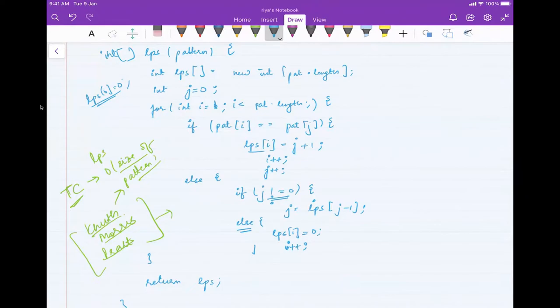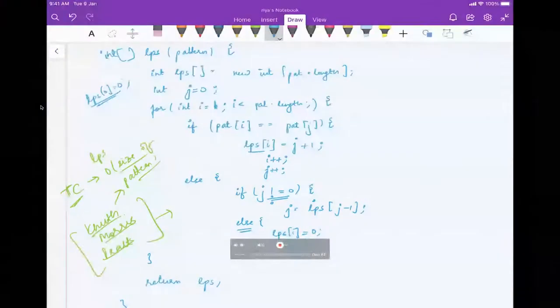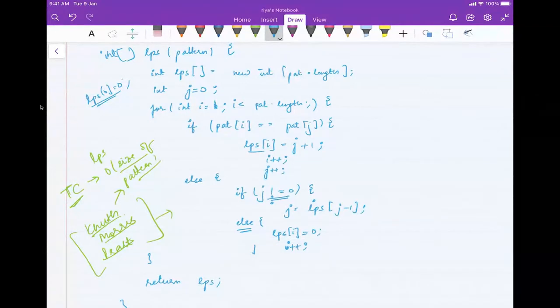I'll just give a minute here more. If you want to see and understand the whole concept, take a minute to go back and see, and then we will move forward.